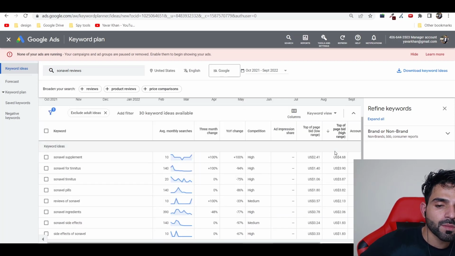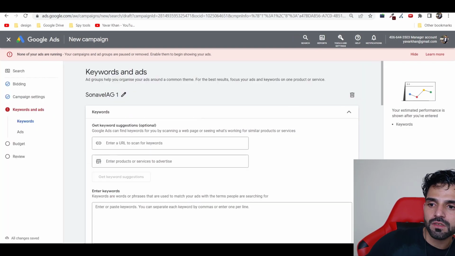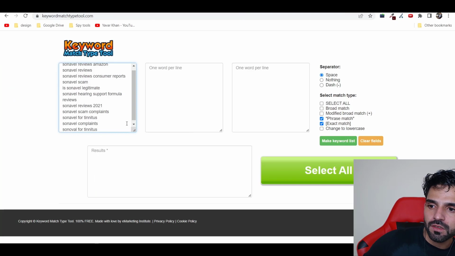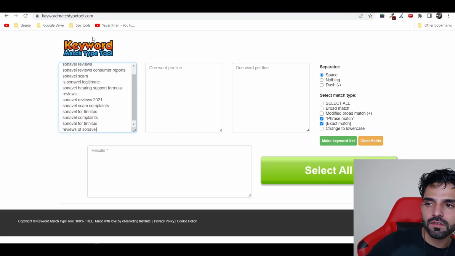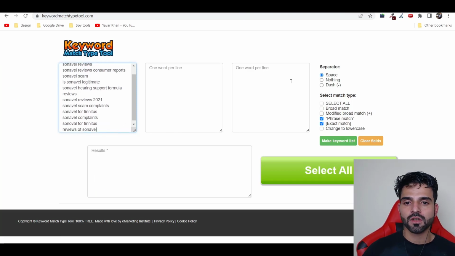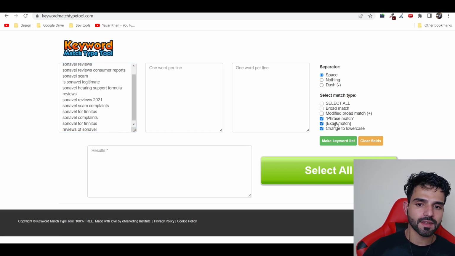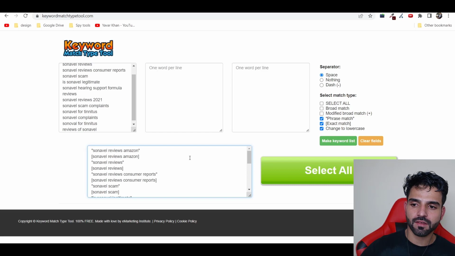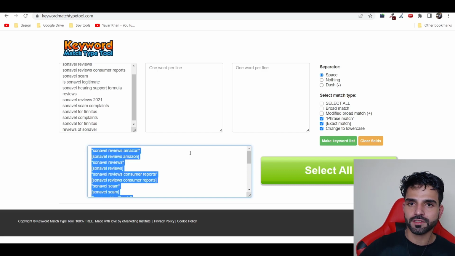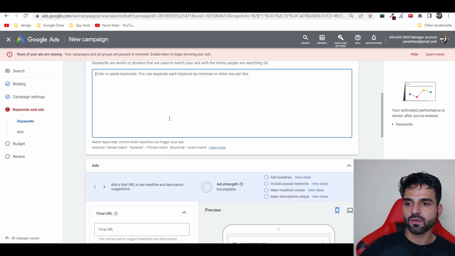So people are bidding, which means people are making money, right? So again, reviews for Sonavel. I can find relevant keywords and paste them over here. I use this tool called the keyword match type tool. It can automatically make your keywords for you, phrase and exact, and make a keyword list. Control A, Control C, paste it over here.